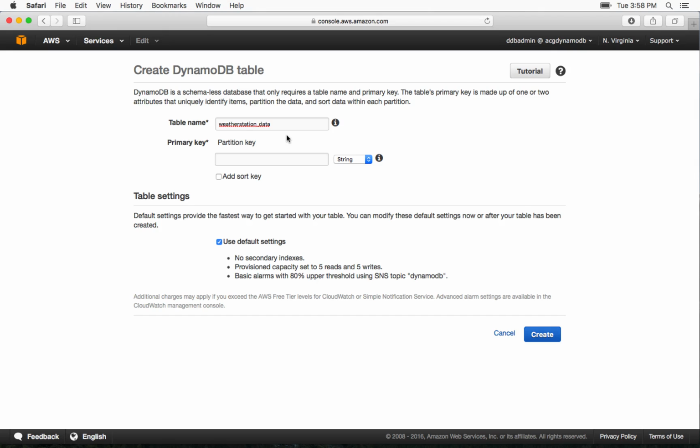For the primary key, I'm going to select station ID, and I'm going to select string for its data type. So let me go ahead and type station ID first. Now if we click on the drop down, you'll see the possible data types for the partition key. And pay special attention that you only see the scalar data types: string, binary, and number. This is because those are the only ones which are allowed to be used for table partition keys. You can't use any of the map or list or set or the other complex data types for the partition key or the sort key. You have to use scalar values.